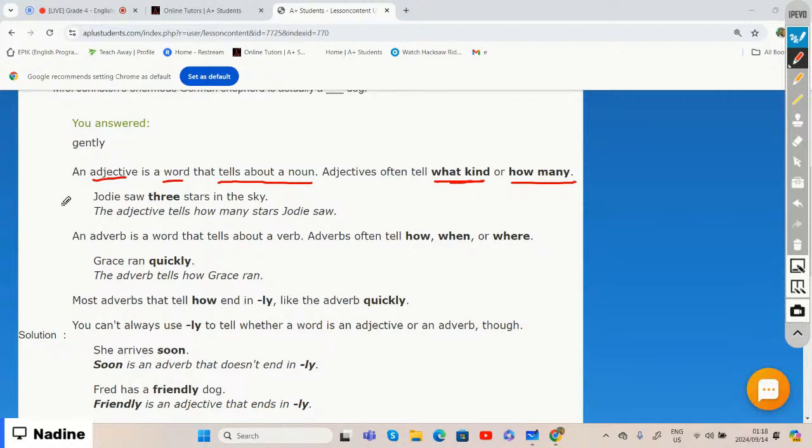And here we made an example of an adjective where we said Jody saw 3 stars in the sky. Do you see when it shows how many, right? It can be a number like 3, 5, 10, or whatever. It shows a number, and that will tell us how many there are. So here it says Jody saw 3 stars in the sky, which means that 3 tells us how many stars Jody saw.